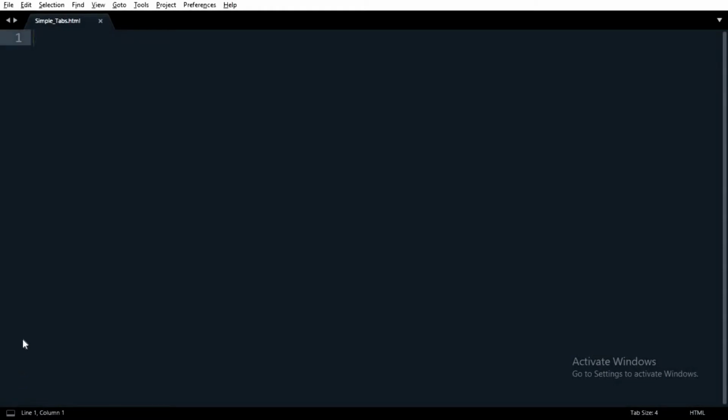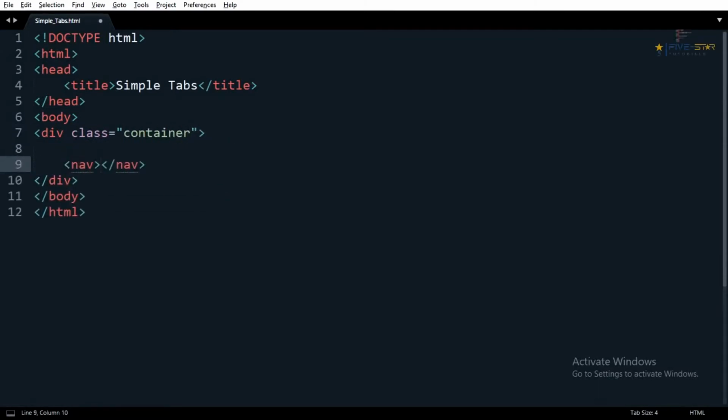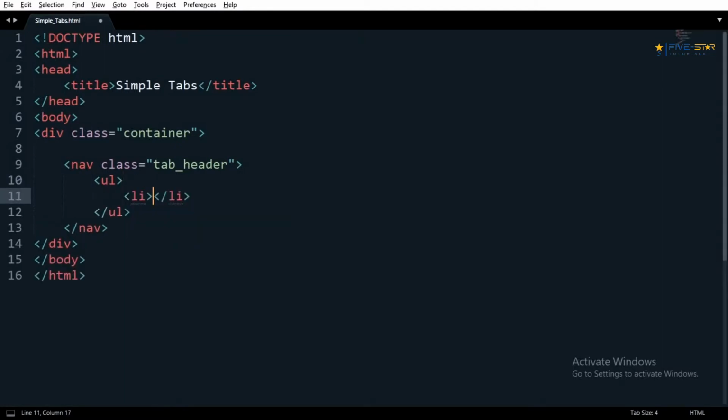Okay, let's define the basic structure of the HTML. Title will be simple tabs. Now inside the body element we will define a div with class equal to container. Inside the container class we will define a nav tag with class equal to tab header. Inside this we will define an unordered list with list items. Each list item will contain a class called tab button.